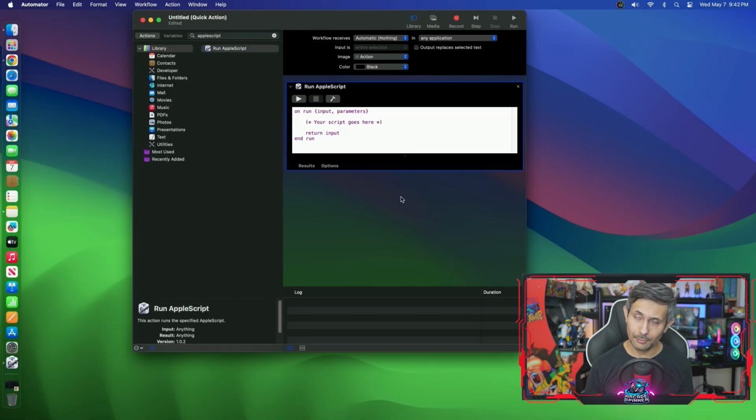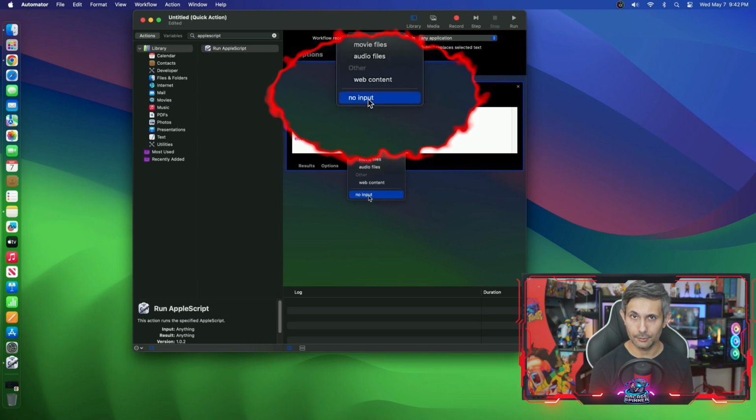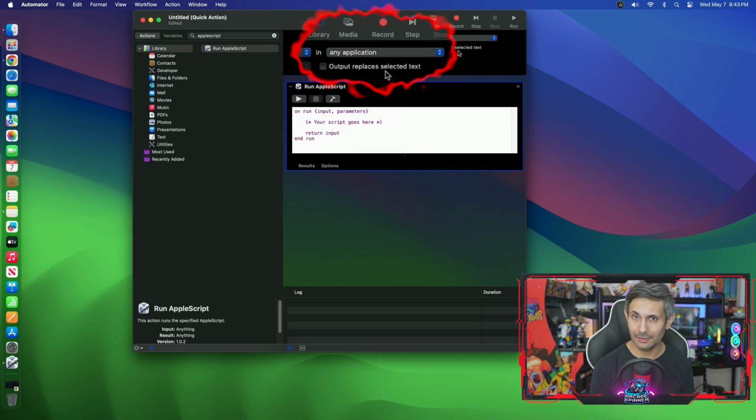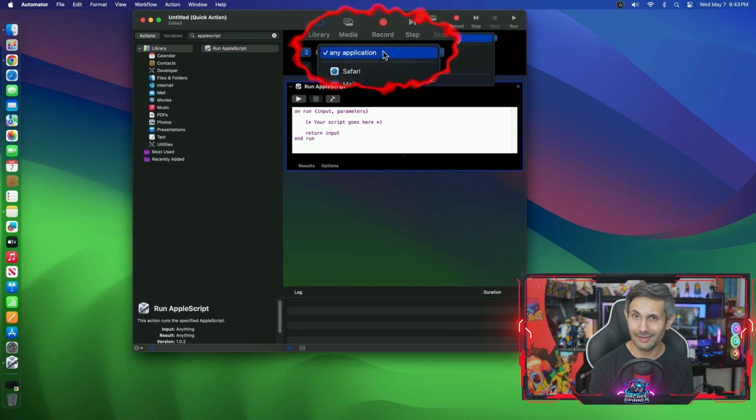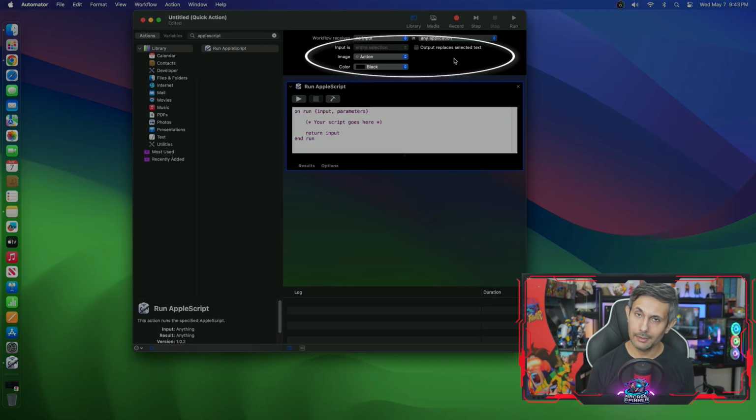And on the top, let's set the workflow receives option to no input. And by default, we're gonna leave the second option set to any application. This is us telling it that this action can be called within any app when we're calling the shortcut. And as for all the other options, we'll leave them alone since they're not really relevant to us. But just make sure that they're not any different than what you see here.